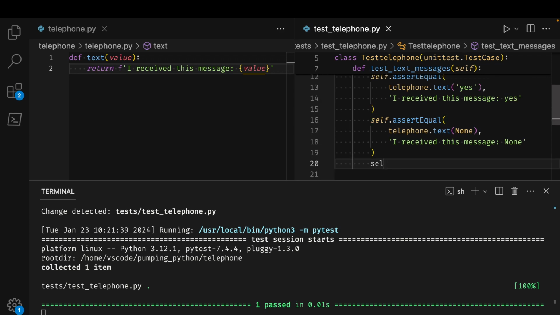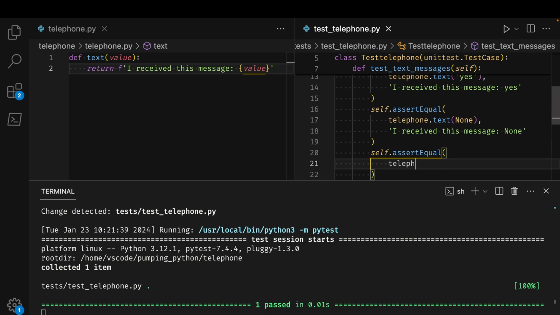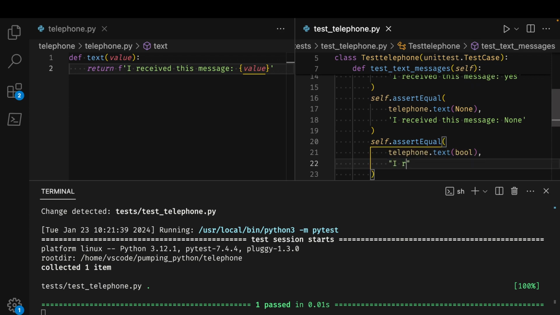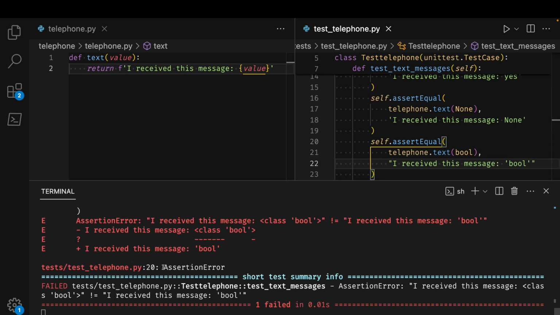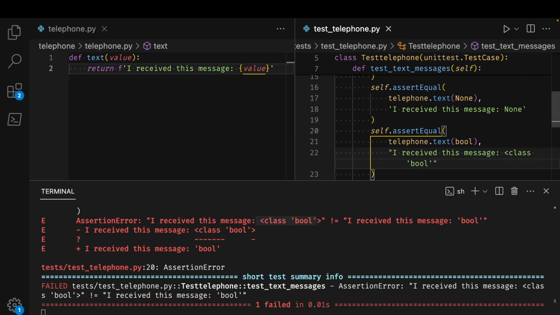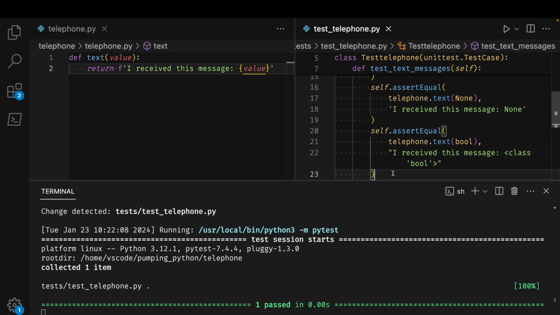All right, very nice. Let me try with a class constructor like bool, for instance. I say telephone.text, bool. So I received this message, bool. I get one that says I received this message, class bool is not equal to I received this message, bool. Let's add the missing parts, the class, the carets. And we're green again. Very nice.